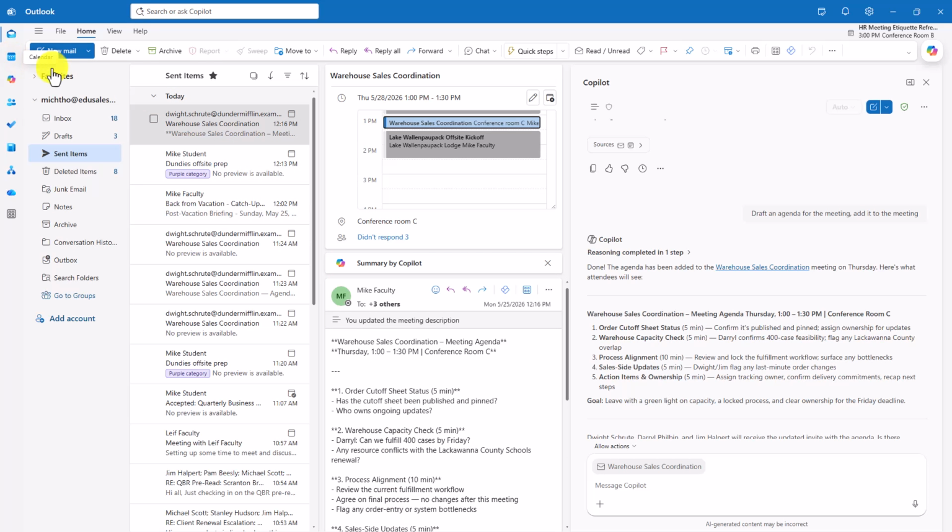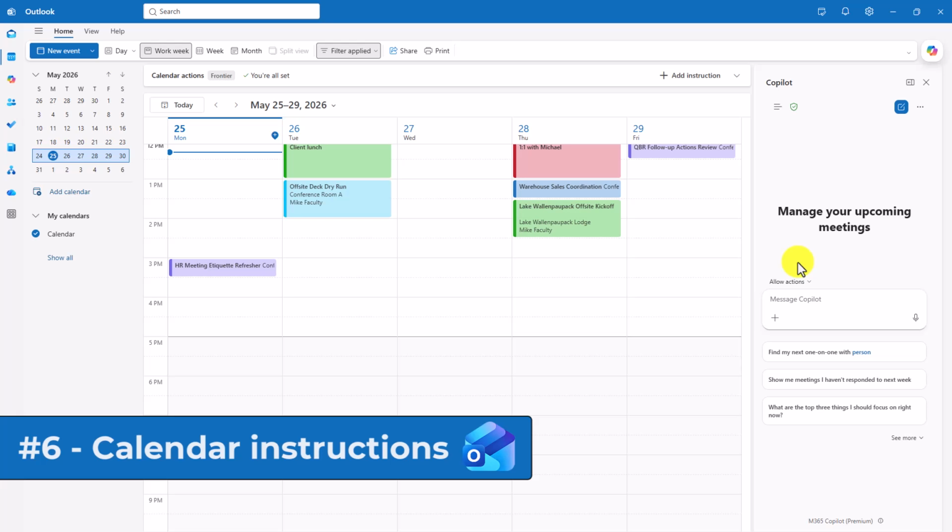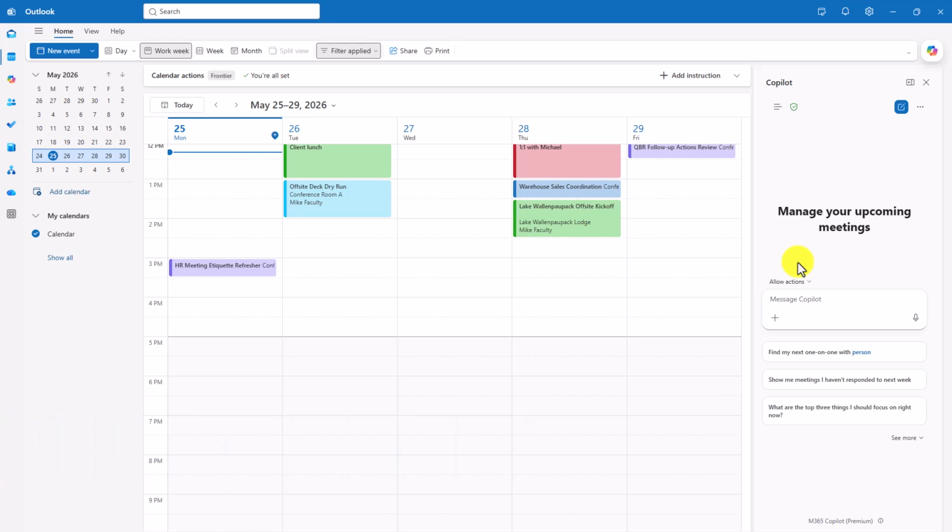We'll go back to the calendar and I'll hit new chat. Another nice improvement to Copilot and calendars is calendar instructions. And this is a brand new item. It's in the frontier ring, so it hasn't rolled out broadly yet. But this allows you to add custom instructions to your calendar that are AI powered.